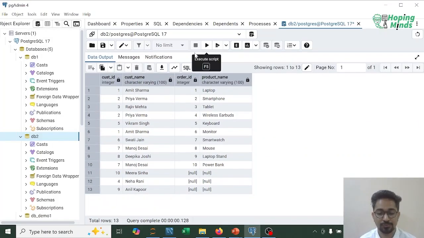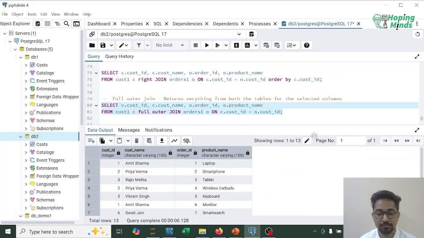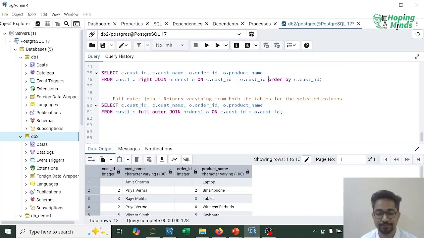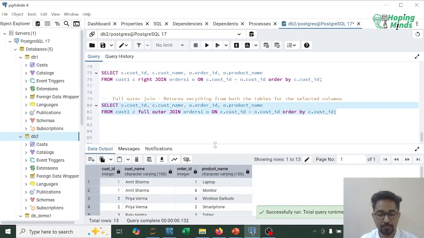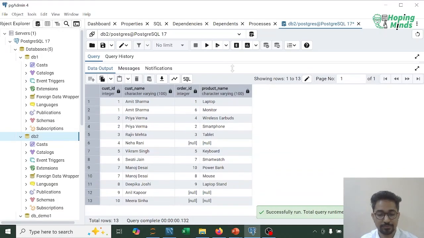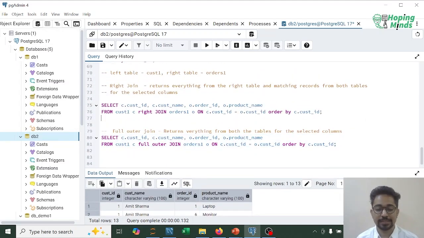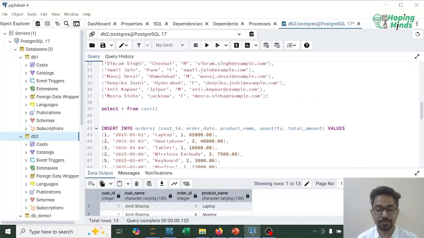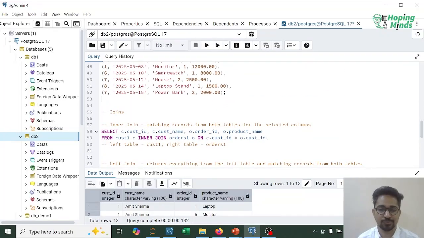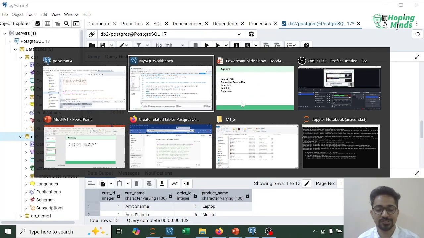Again, I have to order it by customer ID. All right, so this is what we have. We have customer ID, customer name, order ID, and then the product name. So we have 1, 1, 2, 3, 4, 5, 6, 7, 8, 9, and 10. So we have successfully implemented and understood the concept of joins, and we have implemented the different types of joins as well. That brings us to the end of this session.